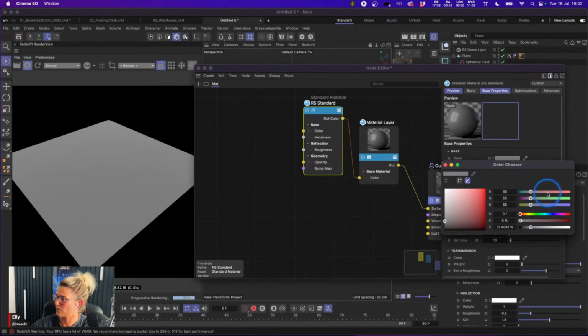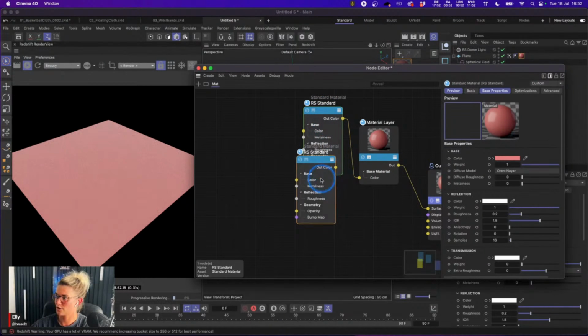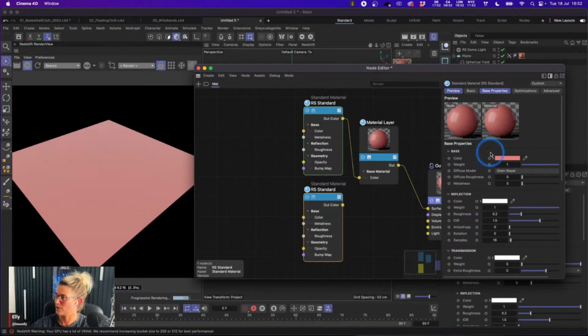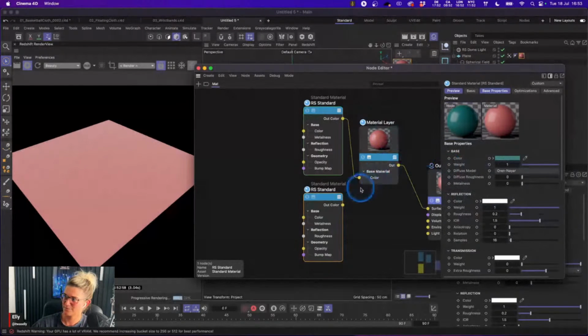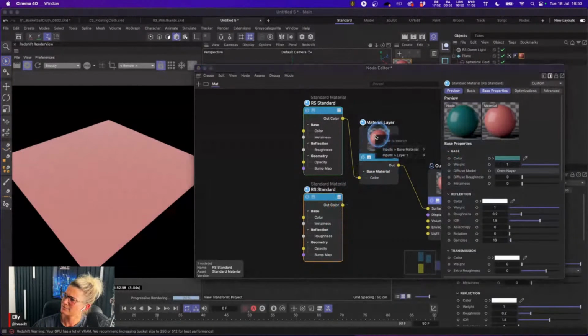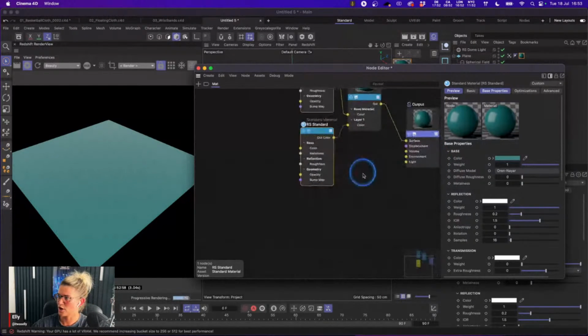And just for convenience, let's do a pink color and then copy and paste. And then we're going to do this kind of green, teal color. I'm going to plug that in there. Okay, cool. So it's overtaken it.